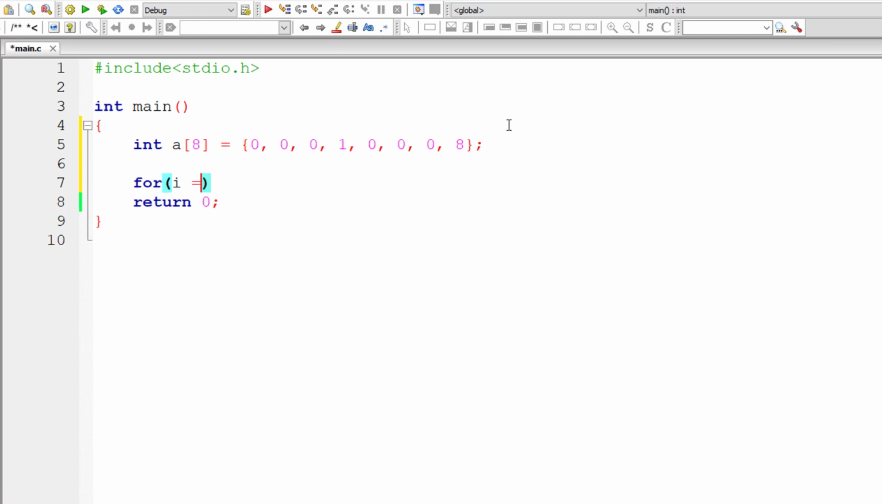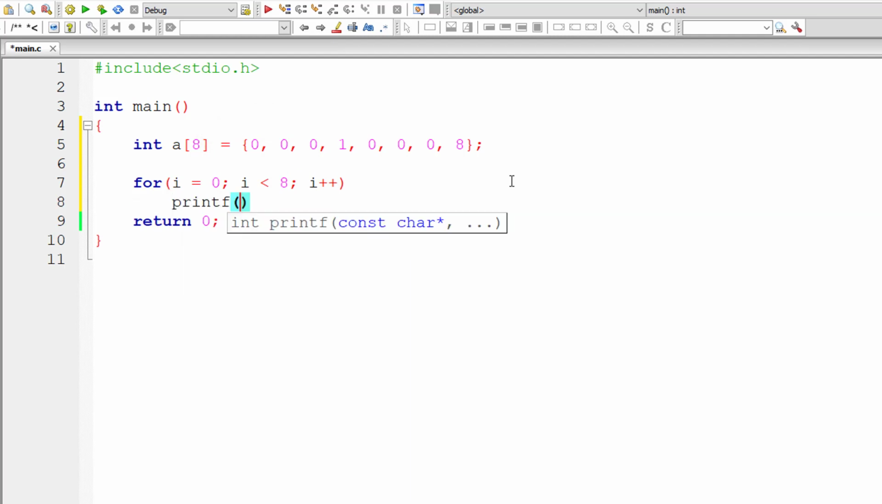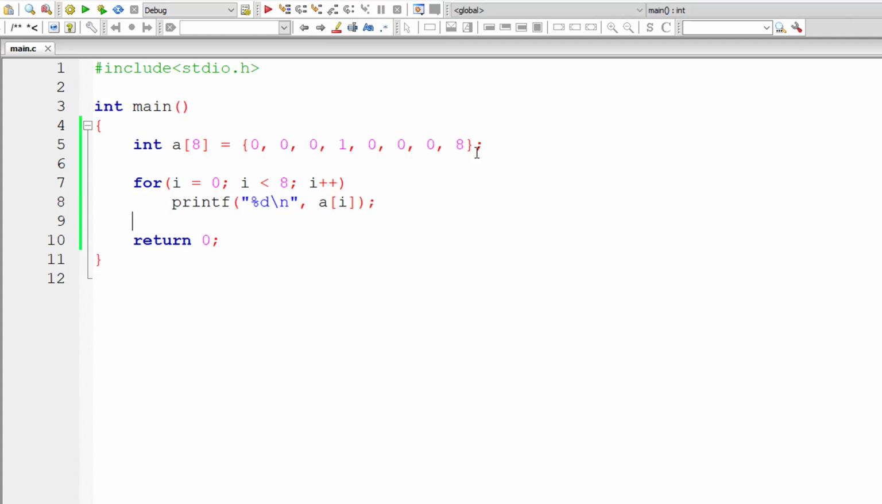So let me print that out. I'll initialize i to 0. So iterate this for loop until i is less than or equal to n minus 1, which is 7. If you are entering n minus 1, then make sure to have i less than or equal to, or else remove this equal and make it less than 8, because less than 8 means n minus 1, which is 7 itself. Okay, so let me print out the elements of this array by using a of i. So i varies from 0 to 7.